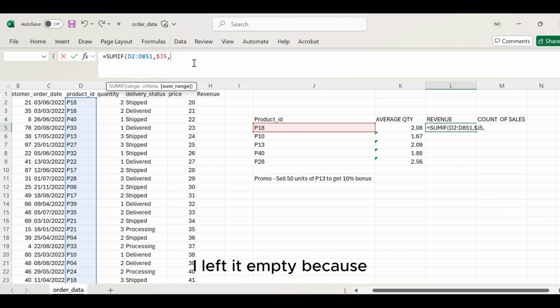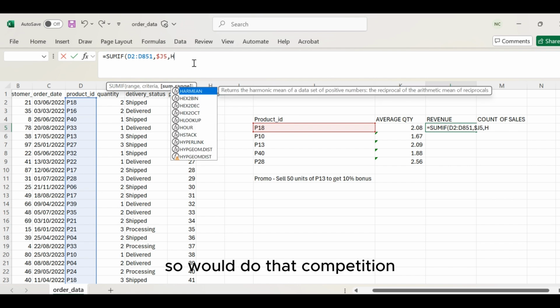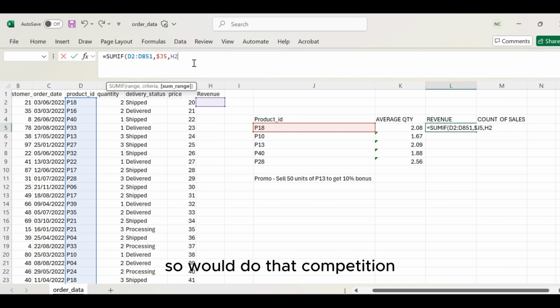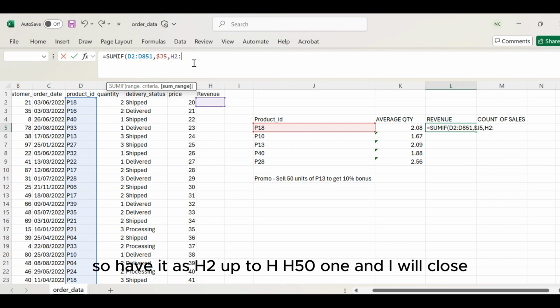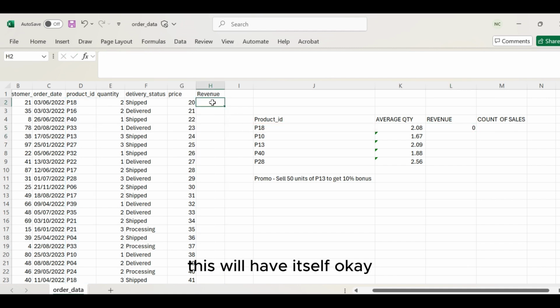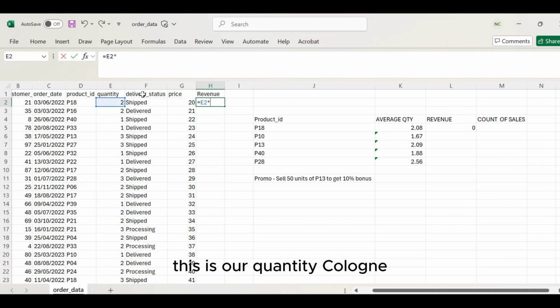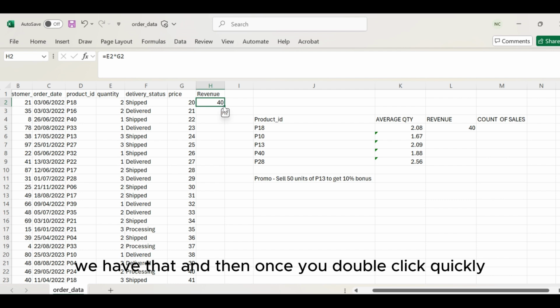I left it empty because the data that I have shared here does not have the revenue populated. So we would do that computation. We'll have it as H2 up to H851, and then we'll close it. So we'll have it 0. Our revenue, of course, is quantity multiplied by price. This is our quantity column, and this is the price column. And there we go.